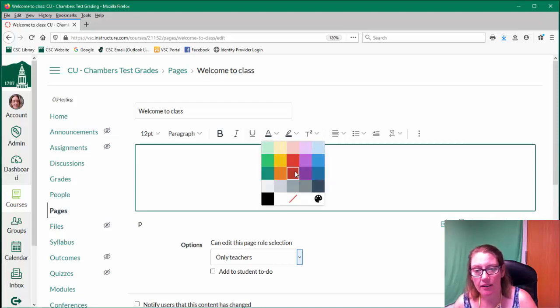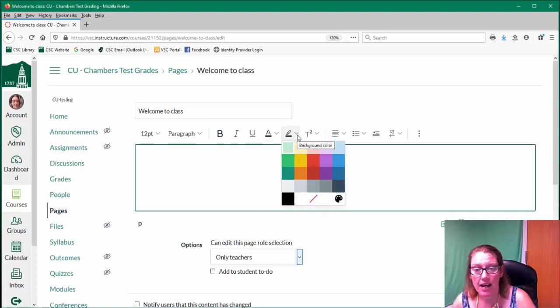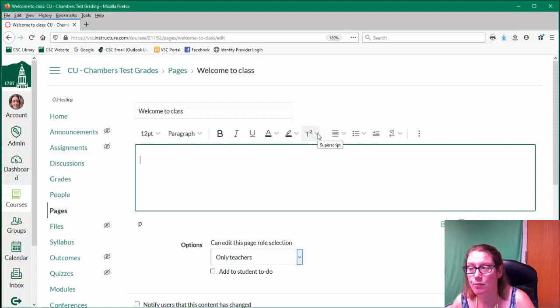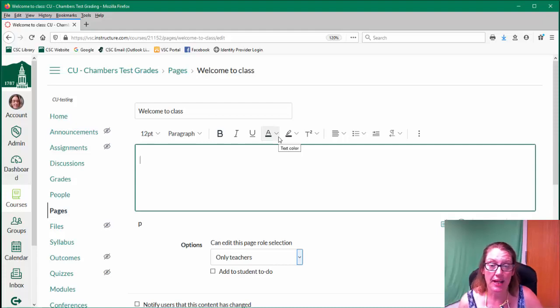You can add color to the text. You can add background color. And I believe that this one is a superscript. So just remember things like not using color to convey meaning, because students with sight issues, such as being colorblind, will have a hard time understanding what your color references mean.